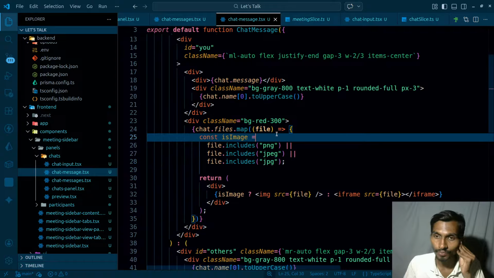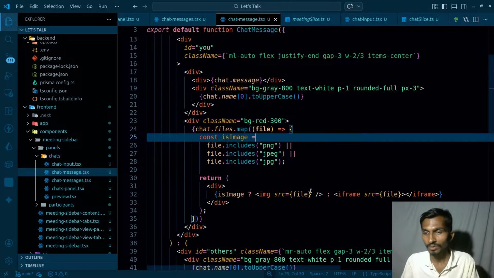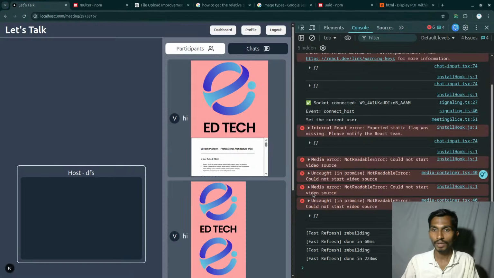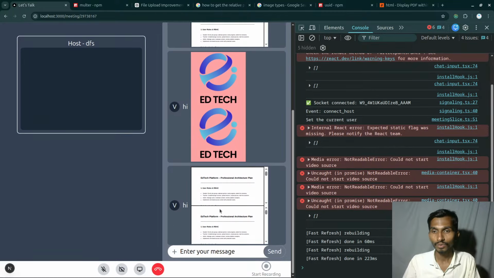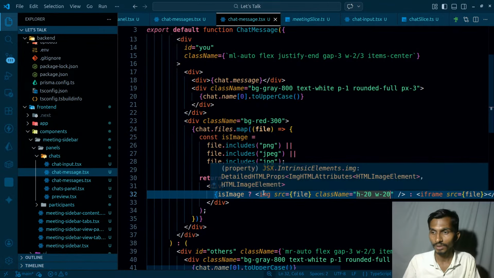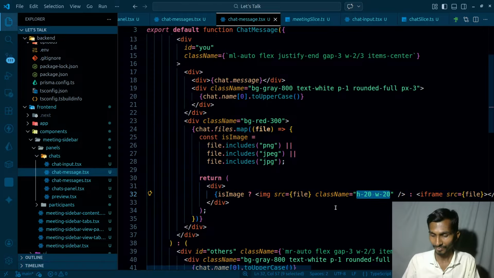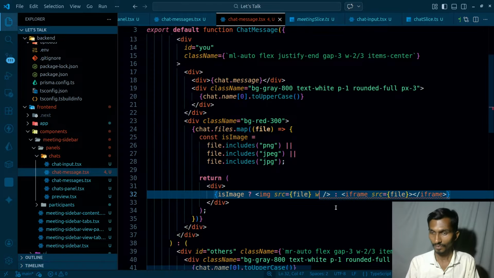For now, what will I do? Once I've done this much, I have this image over here. className, height is going to be 20, width is going to be 20. How will it look? It looks smaller, doesn't it? No, it doesn't look smaller. That simply means this does not have any effect. How about width 100, height 100?